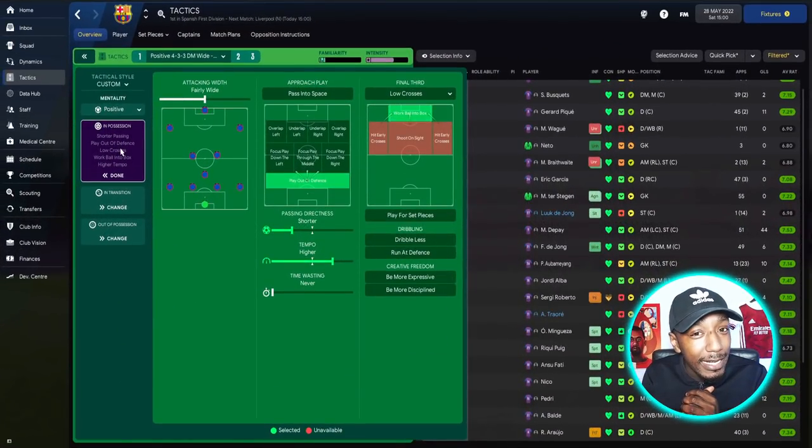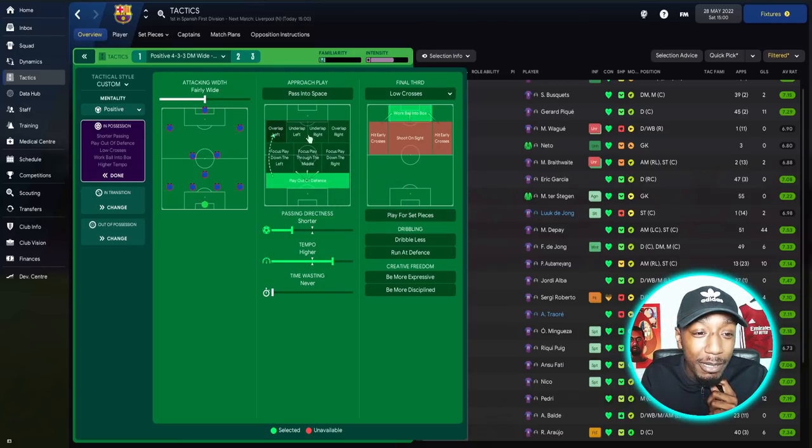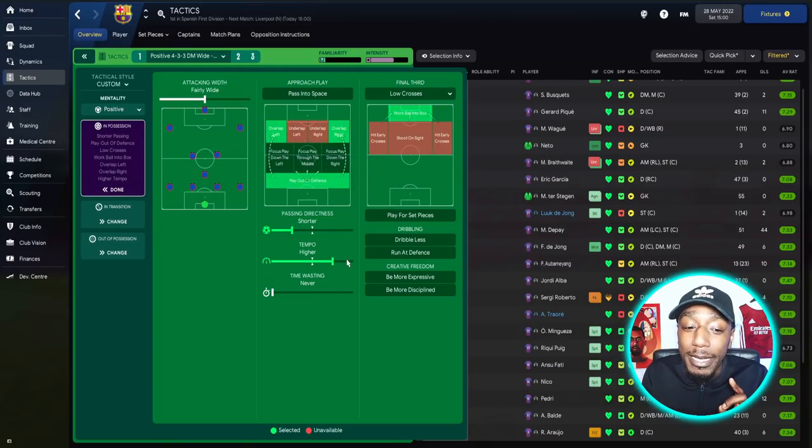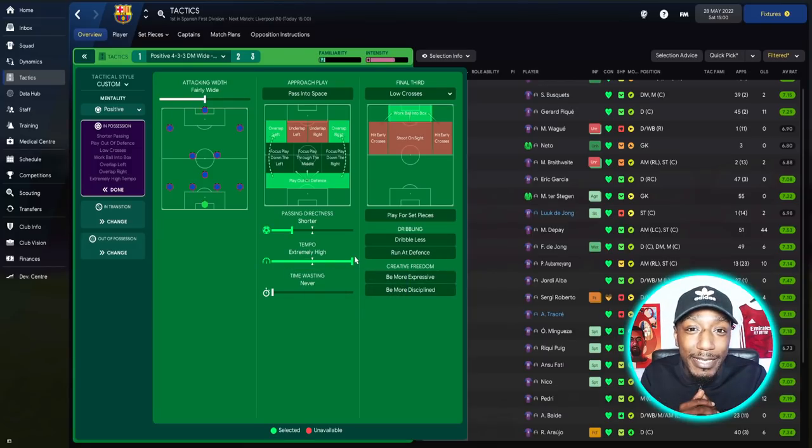Now, Champions League nights, they are a little different. When we are playing in the Champions League, for some odd reason, just using this didn't work. We didn't play extremely well in the Champions League, but to help us with our performances, we added overlap on the left and overlap on the right as well. And for the tempo, we set that to extremely high. So when we are playing in the Champions League, you will have the added tactic in the download link as well. The tempo now is on extremely high, and we do have overlap both on the left and on the right.